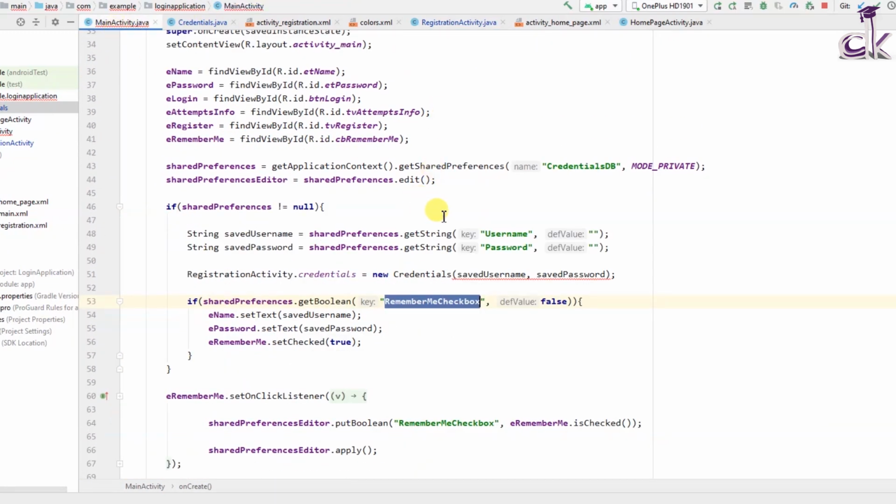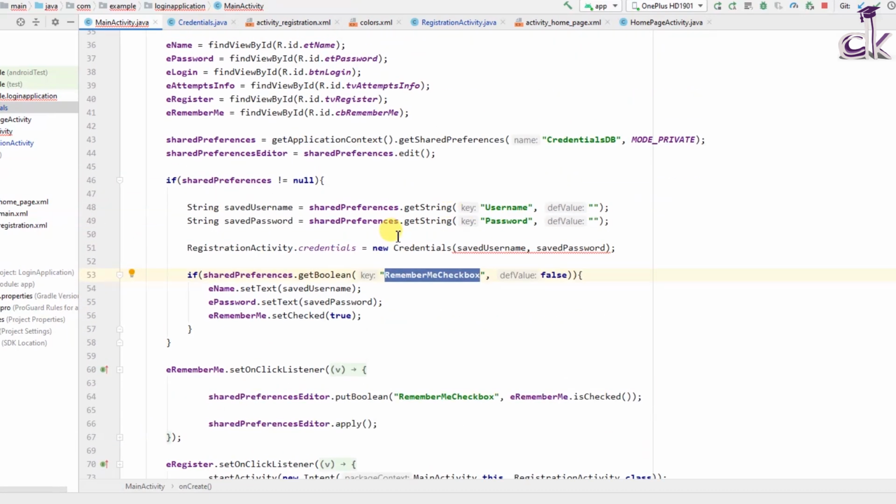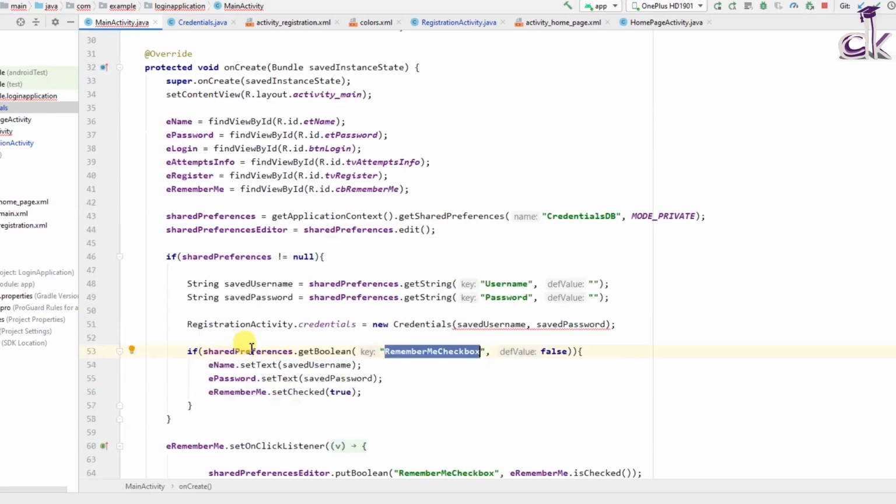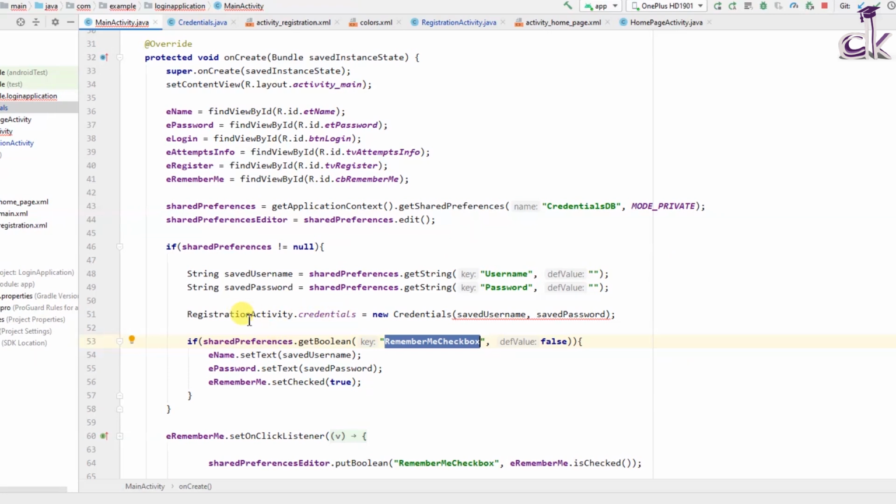But we need to also fix the main activity. All right, so come here, and if you remember, we are using the credentials variable from registration activity. Let's change that.